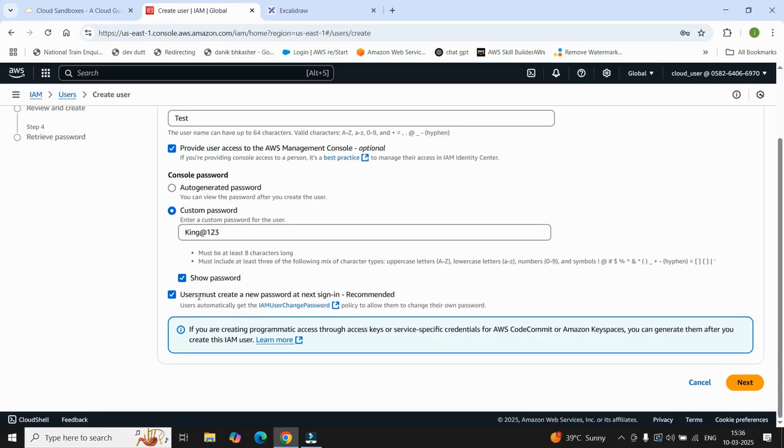After this, I'm going to give the user the ability to change the password on the first login. Always remember, whenever you create a user, click on this checkbox, so it will automatically give your user the option to change the password.